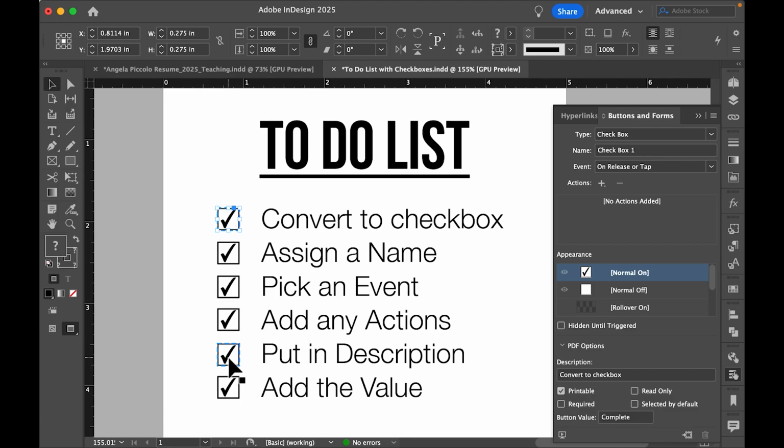And usually that's more of how a radio button behaves. And so by doing a checkbox, you're just going to want to make sure that they all have different names so they all behave as a separate button.